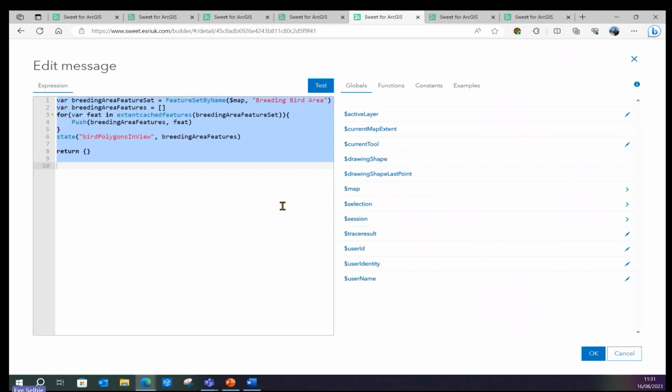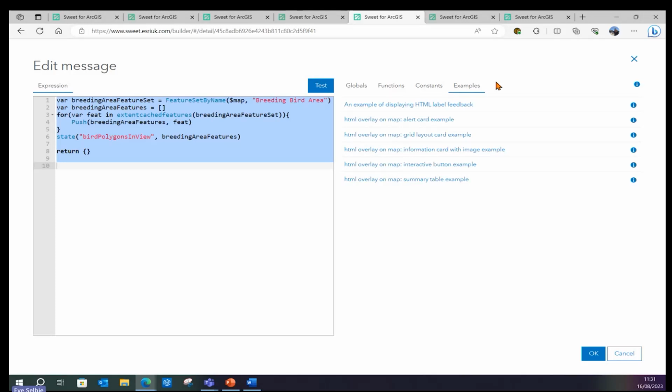Arcade is a lightweight scripting environment, but if you're somewhat daunted by the prospect of getting started in Arcade, this is where we have a variety of phenomenal examples to help jumpstart you in this journey, including how you'd go about creating HTML label feedback.